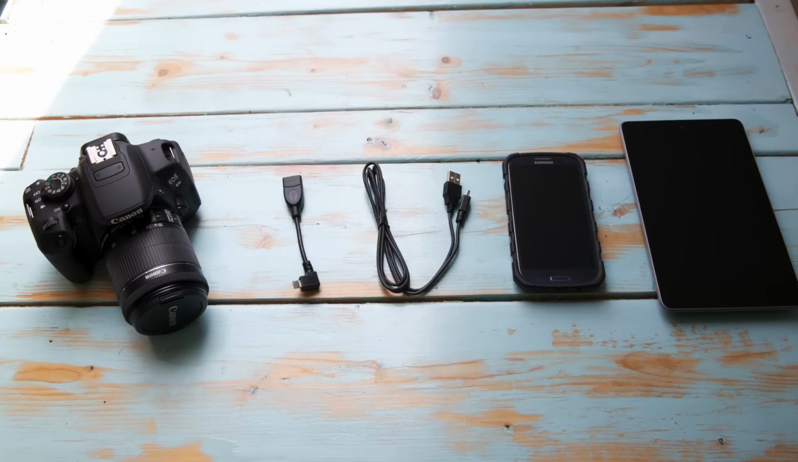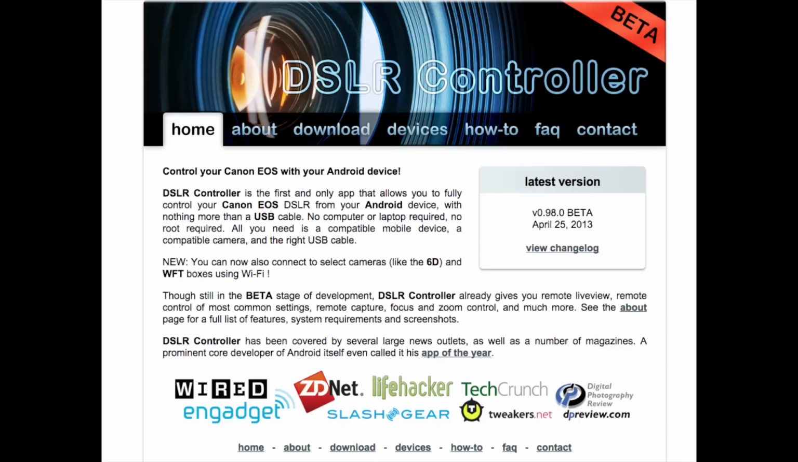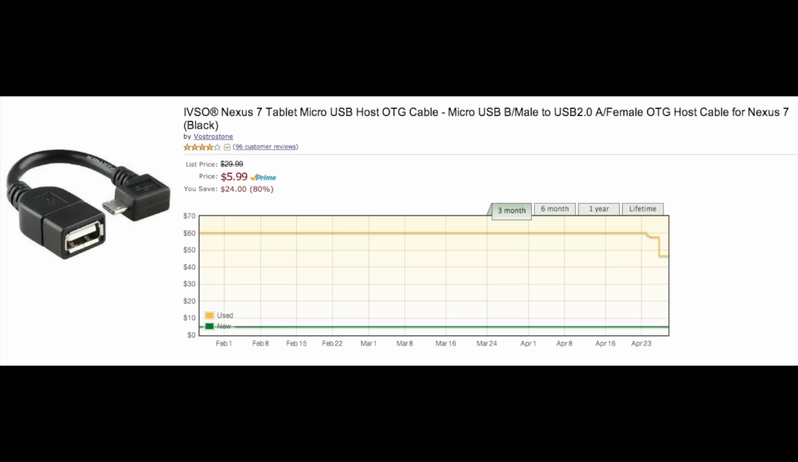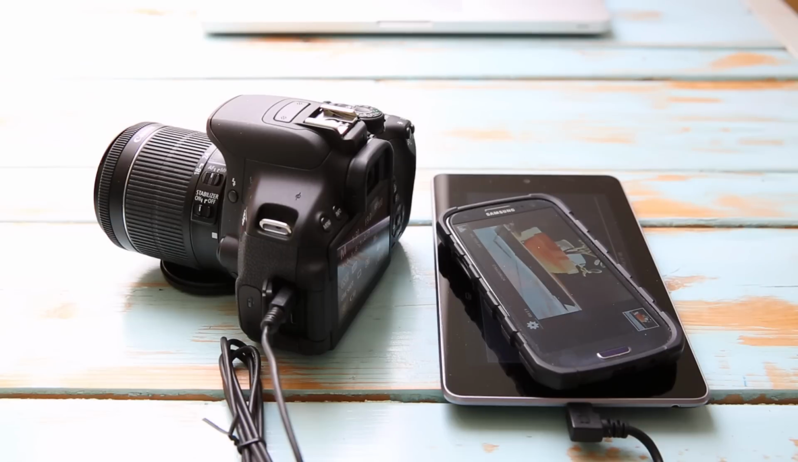I have a link down to the DSLR controller website. They have lots more information. There are specific USB host cables that you should get for different devices, and they have a nice little list there. I've found that this one here, I'll link to it on Amazon, has worked perfectly for both my Galaxy Nexus 3 and this Asus Nexus 7 tablet.